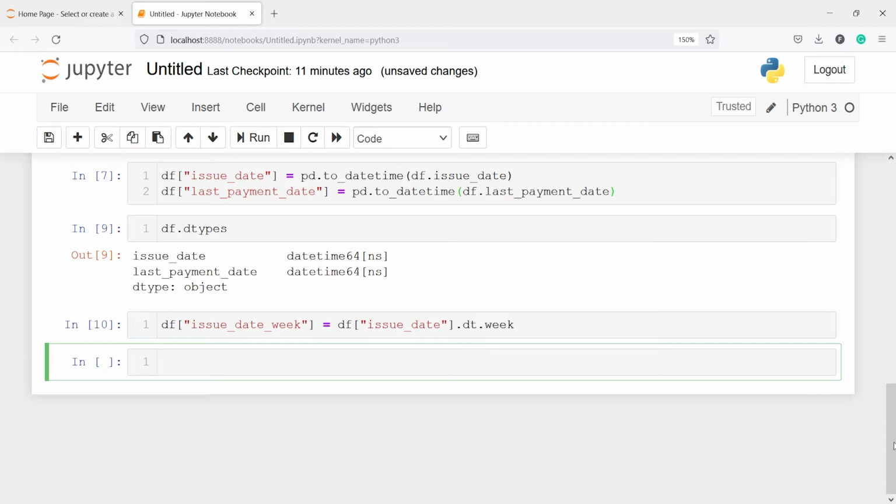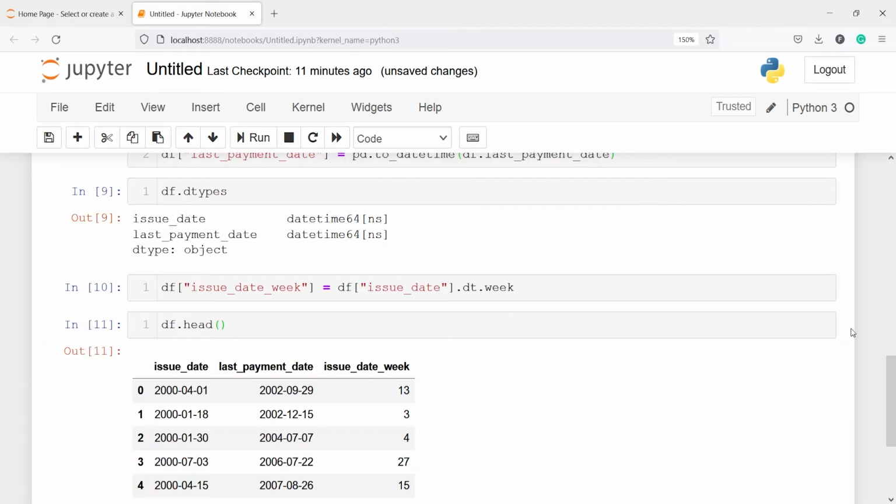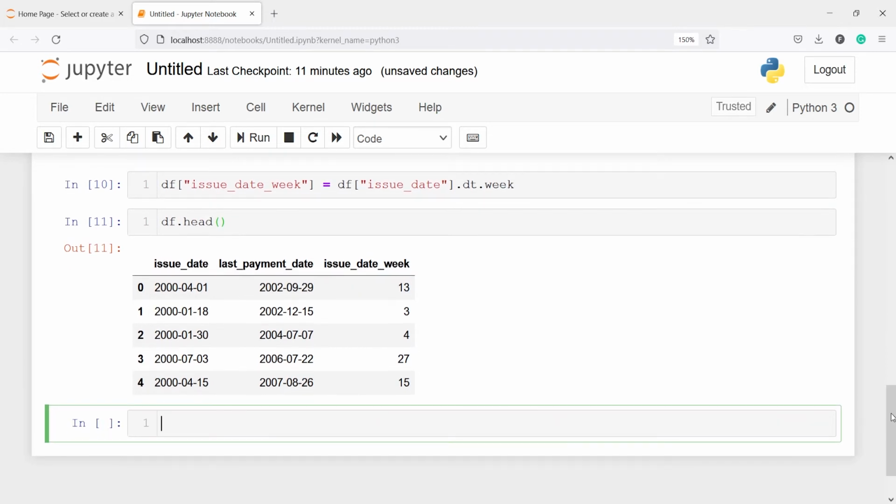Now let us look at the output. I will write df.head. And here in the output you will see we got a new column here, and the new column name is issue date week, and here we have all the weeks.